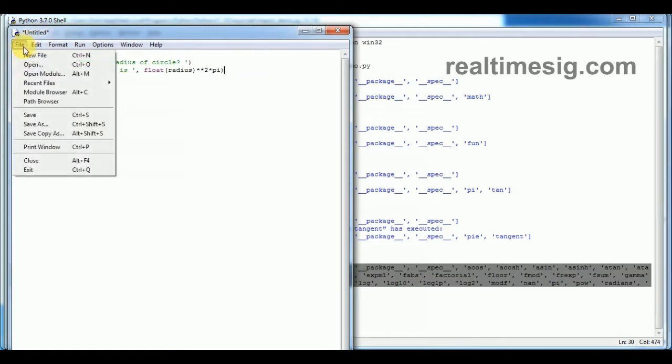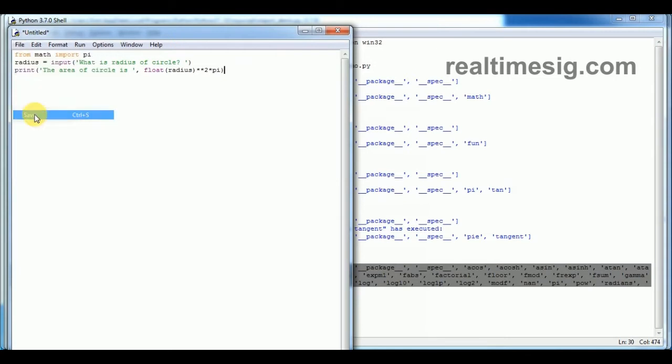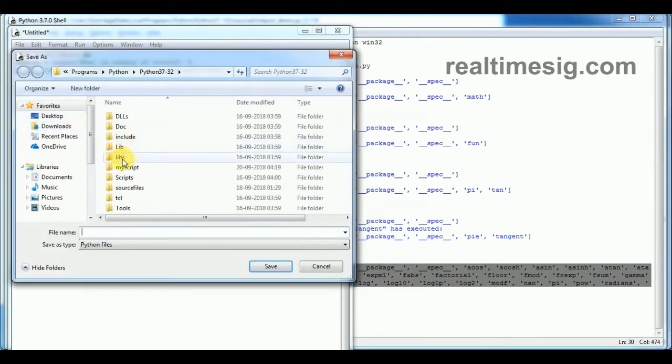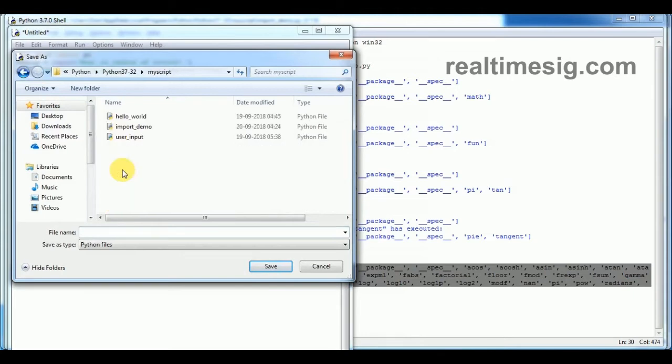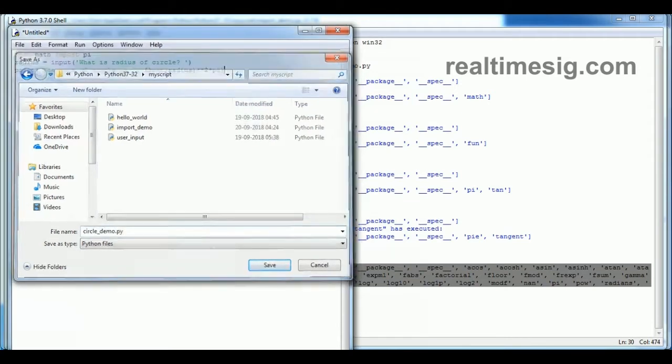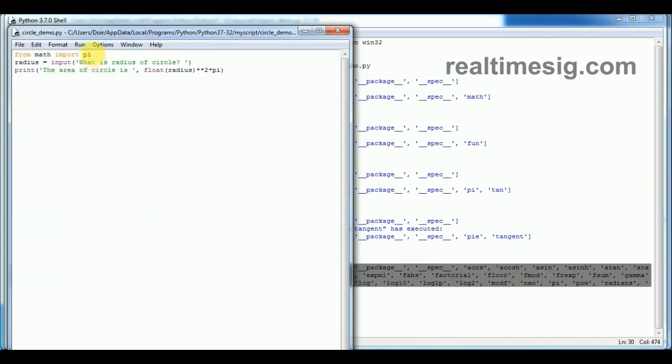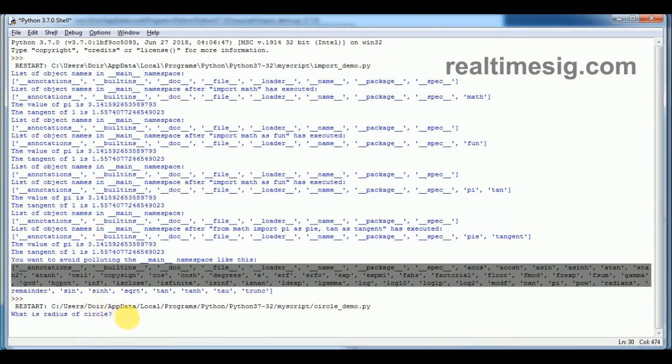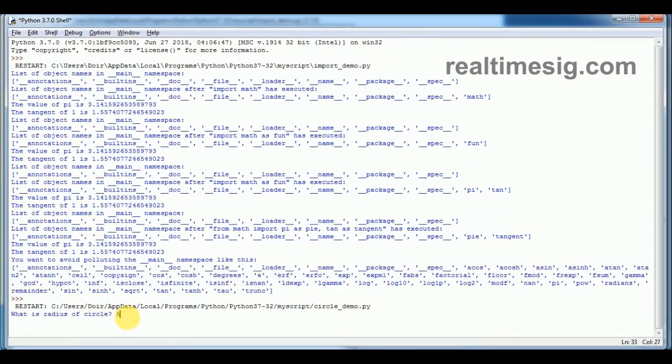Let me save this file. And I save it as circle demo.py. Let me run the code. It's asking for radius, okay, 5, and the area of the circle is this value.